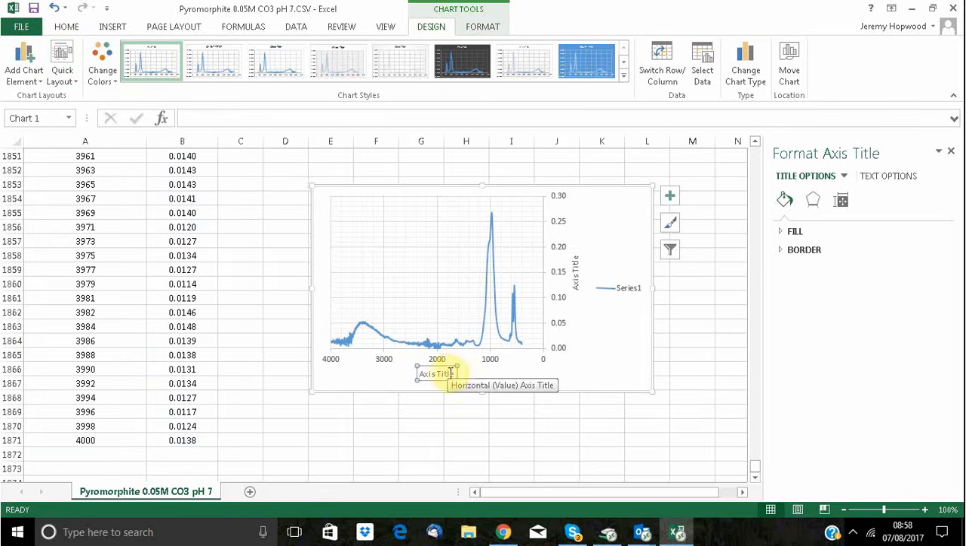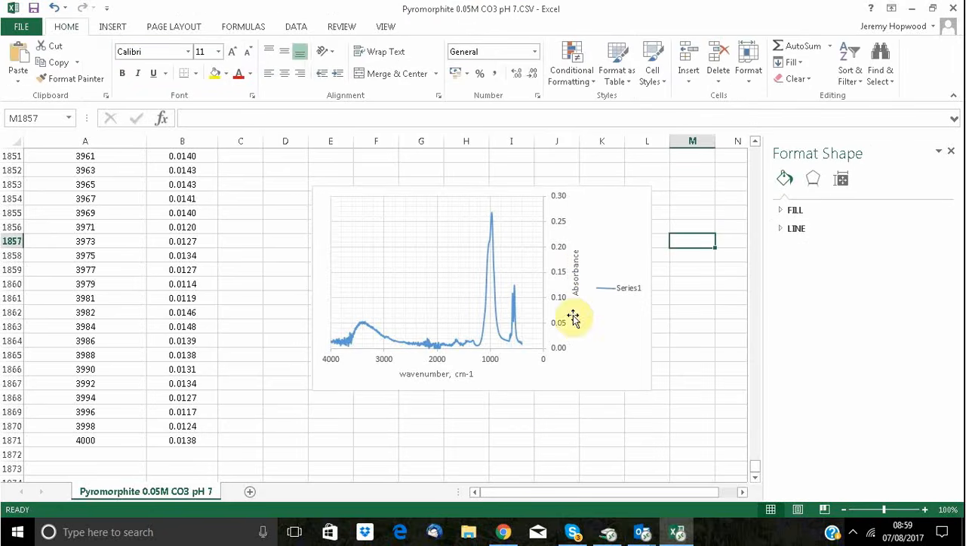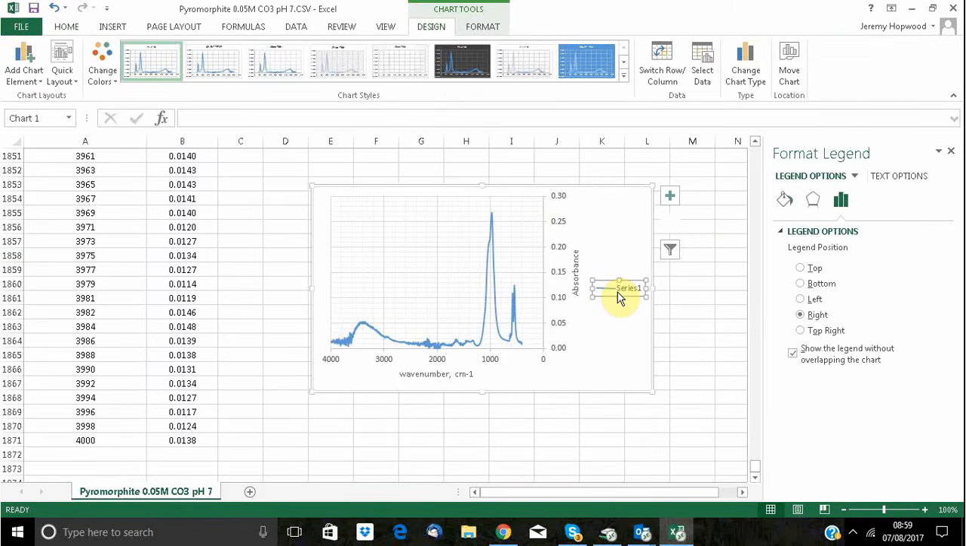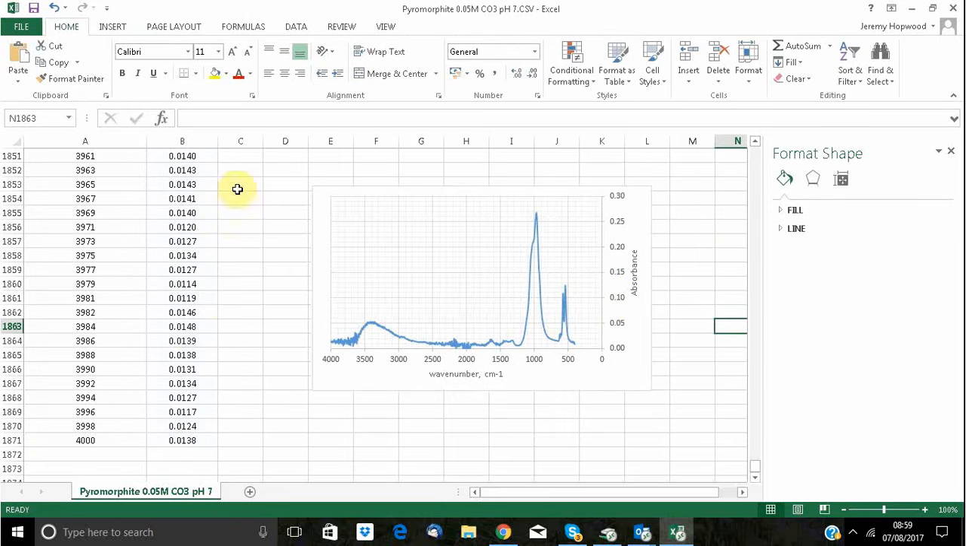Now here, click there, delete the words axis title, and let's write wave number, centimeters to the minus 1, and then go to the other axis title, and that is absorbance. Now, in actual fact, on infrared spectra, sometimes they don't show the scale on the absorbance. Okay, so there's your spectra. Now, this series 1, there is only one graph, so I'm going to delete that box, and there's my spectra.